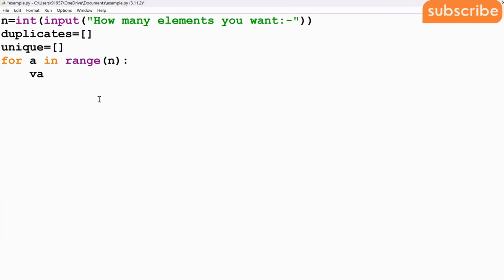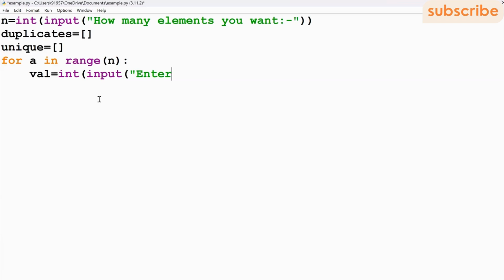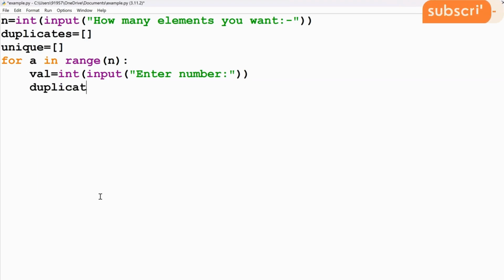As I told you, I will take a value from the user. So maybe val is equal to int and input, enter number. So after taking the value, I will append this to my main list. This duplicates is my main list. So duplicates dot append will add all the elements which I am taking from the user to my list. This append function will add the elements at the end of the list.